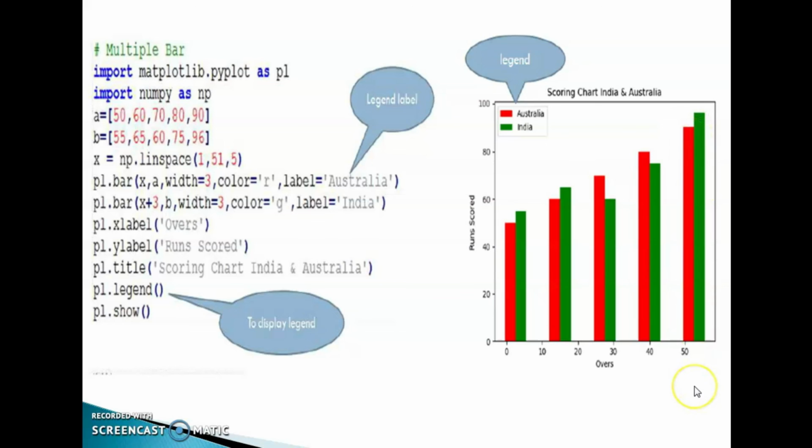This is Australia. Then the next one, green in color, which one? India. India is x plus 3. This is the x point, then plus 3. Always it will take the plus 3 values for the next variable. That is the b variable. b is 55, this one. The next 65, the next 60, then 75, then 96. Okay. Likewise, you can create the multiple bar graph.